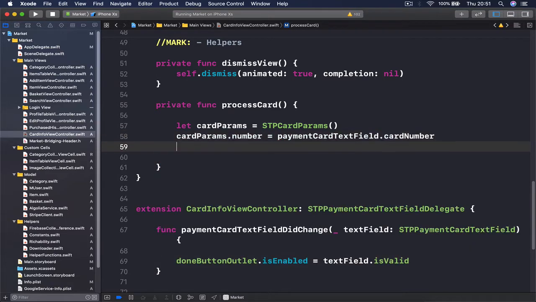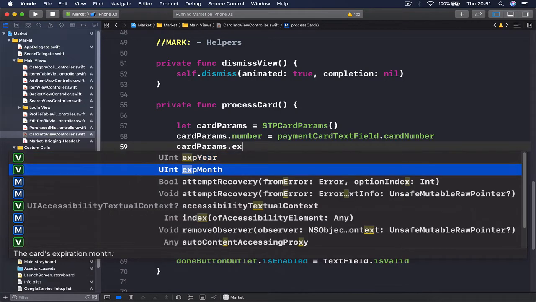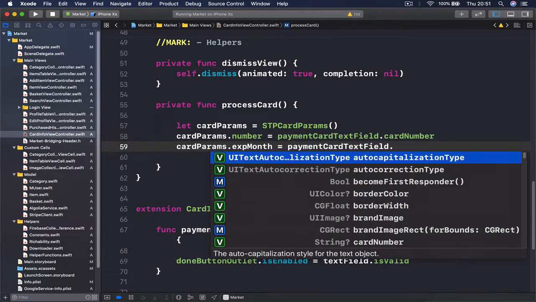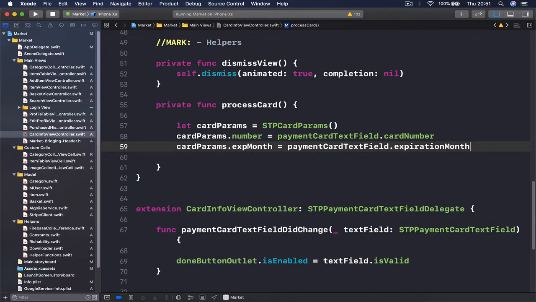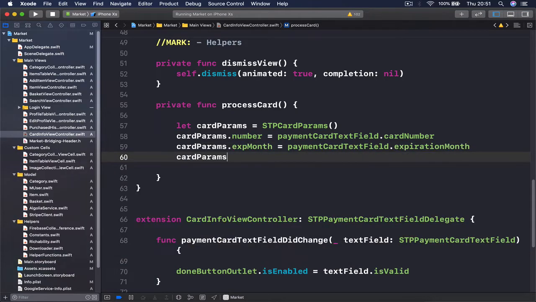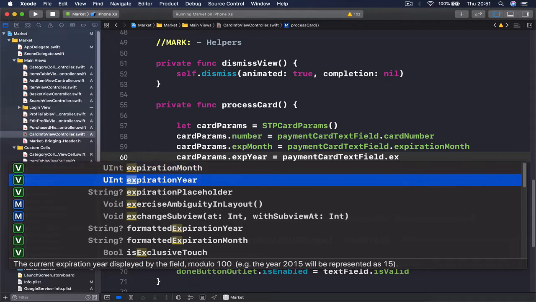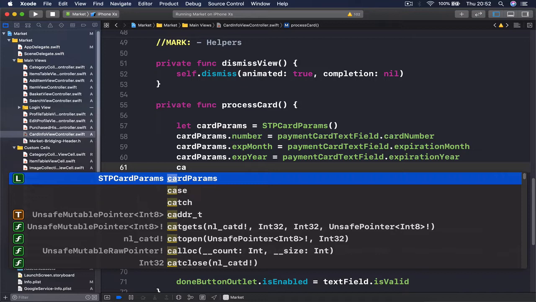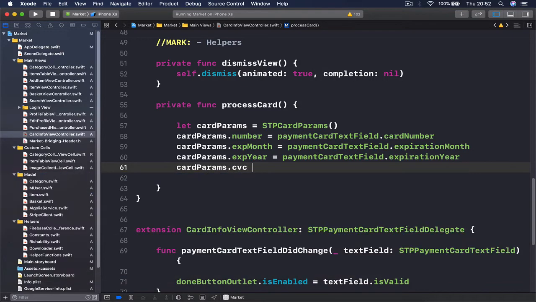Then I can say cardParams.expMonth is equal, and again we access our paymentCardTextField and just say expiryMonth, then cardParams expiry, and then we access the year is equal to paymentCardTextField expiryYear, and last is the CVC, so we say cardParams.cvc is equal to paymentCardTextField.cvc.